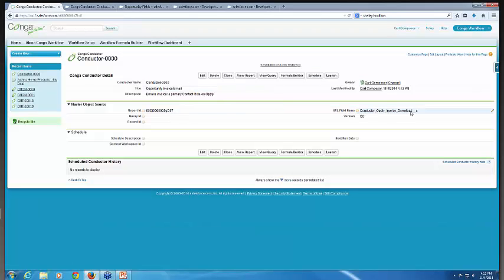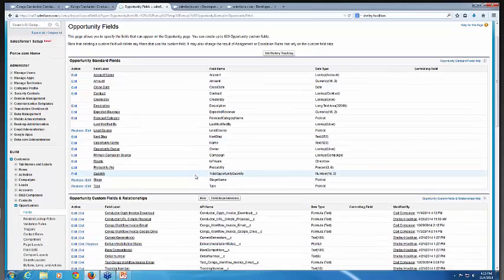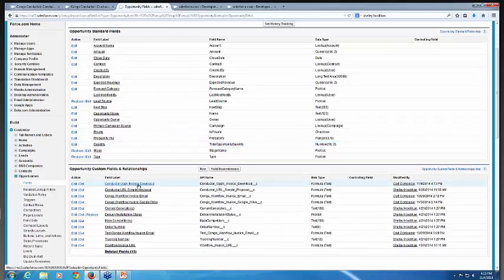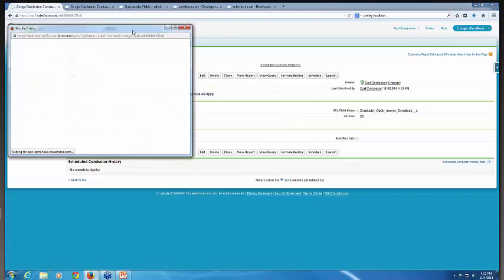So you'll notice the URL field name has now been populated with the name of that field that we just created. And if I go into Salesforce Setup and pull up my opportunity fields, I'll just refresh the screen since we just added a new field. You'll see it's been added right here, Conductor Opportunity Invoice Download, just created a moment ago. So it's going to just add that right in there for you. It's done all of the hard work, and now all we have to do is launch.